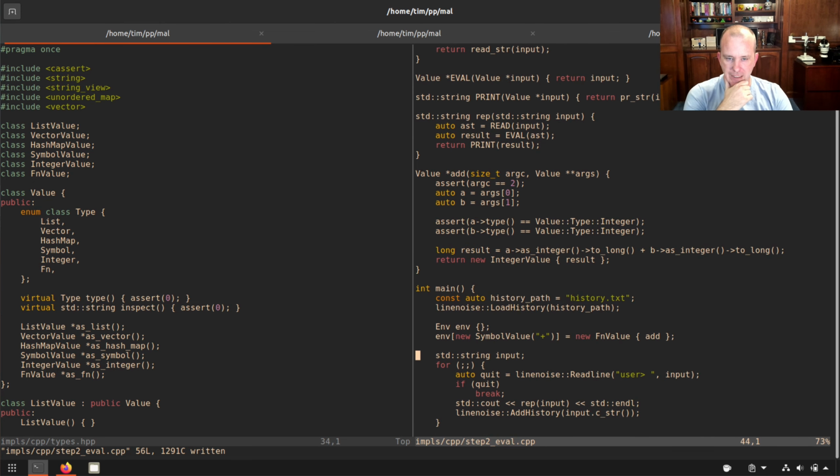I think we did it. I think that's right. So we wrapped our function pointer in a function value so that it walks and talks like a regular mal data type.